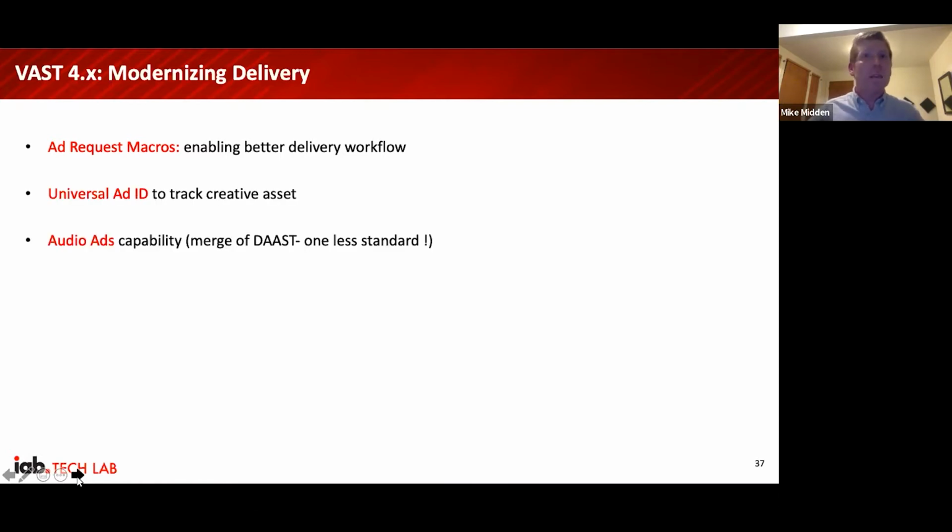Universal ad ID assists in tracking creative across various systems. Audio ads are now, rather than using a separate DAAST spec, that DAAST has been merged into VAST, and so now VAST can be used for audio ad delivery. Limit on wrappers for a better user experience. So VAST now has some guidance on limiting to 5 wrappers before returning an inline response for the best user experience to reduce latency. Closed captioning is now standardized as well for accessibility.